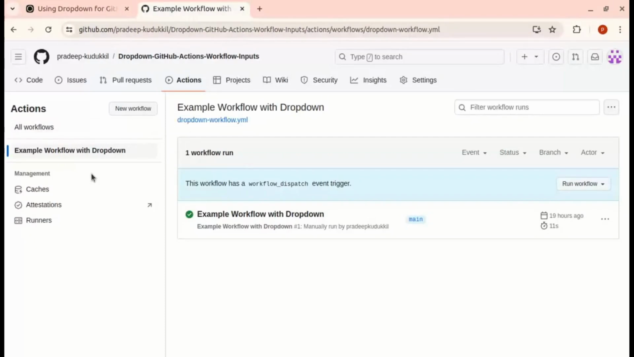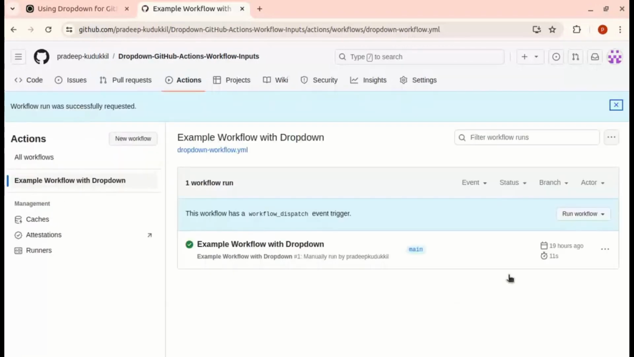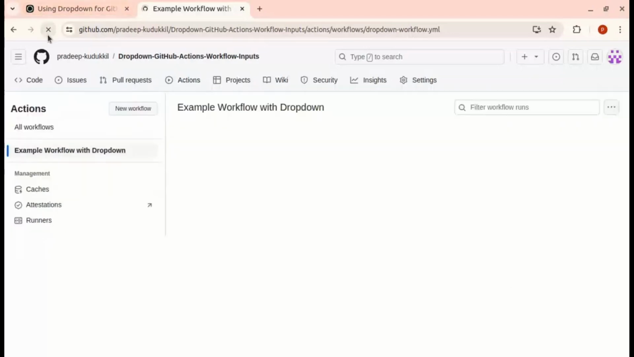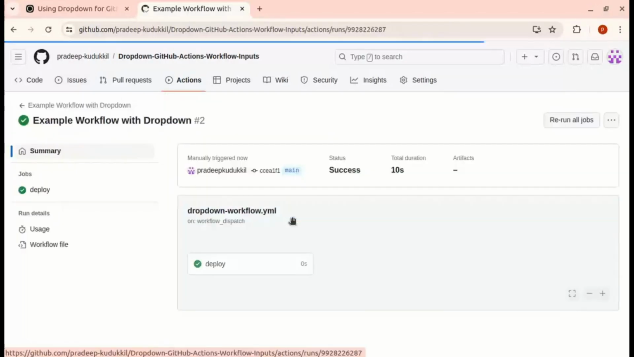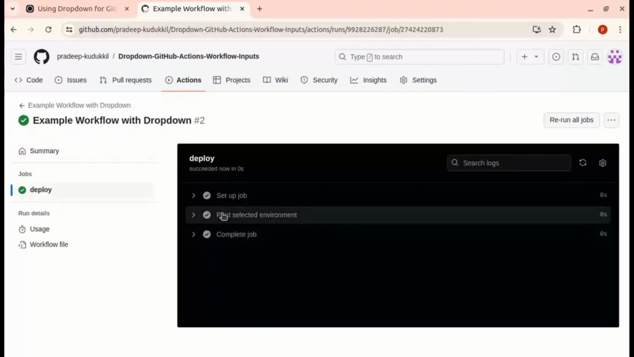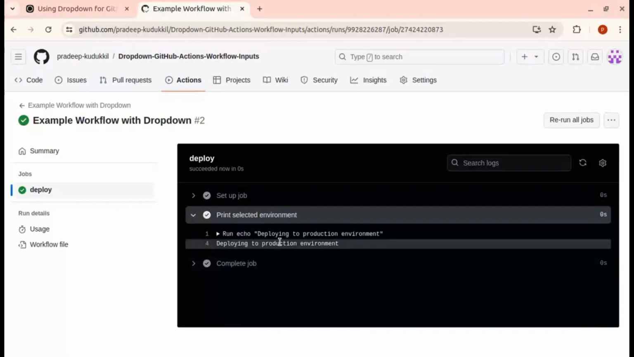We'll just run the pipeline. So okay, now you can see we just want to select the environment. I'm just selecting production, okay, and running the pipeline. So we can just refresh. Okay, it's successful. So we'll just open it and check the result. We selected production, so it says deploying to production environment.